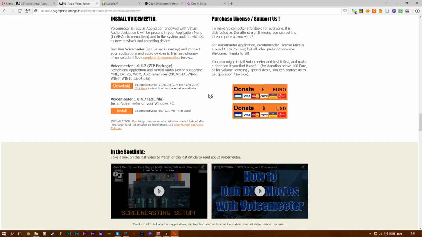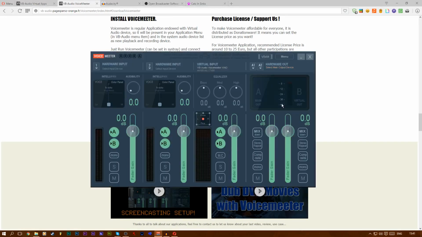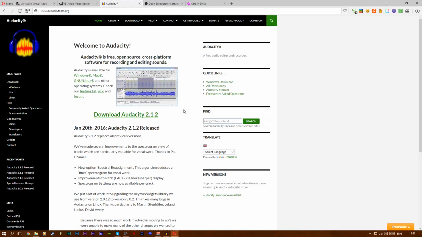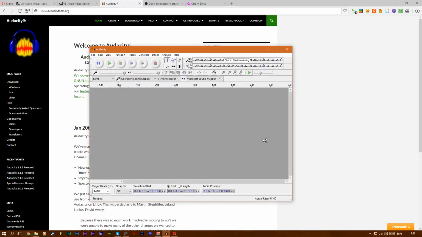Next up, we're going to download VoiceMeeter, download the exe file, execute that, install it, and you'll end up with VoiceMeeter. It will look something like this. We'll get to the settings in that later. Next up, Audacity. This is how you're actually going to record your audio. It's free. Click on download, run it. Audacity looks like this. We'll get to the settings here later as well.